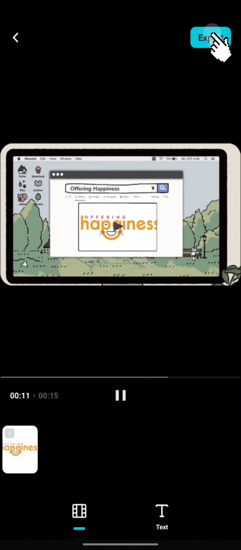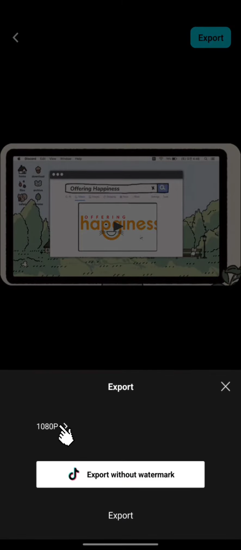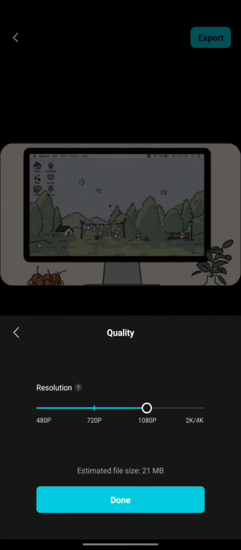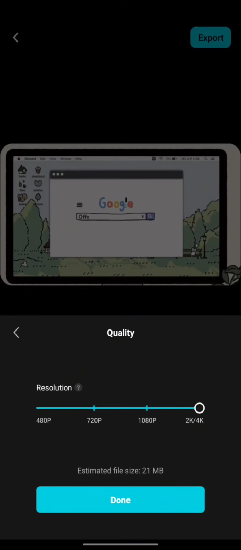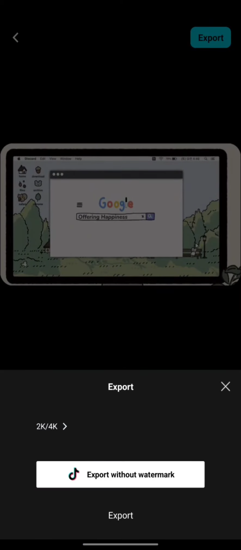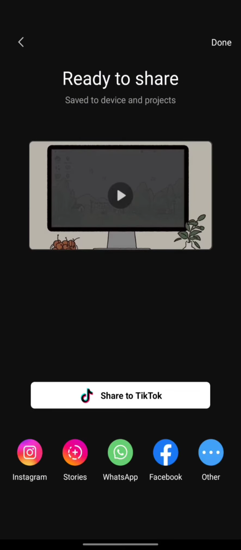After your project is done, click on the export button on the resolution option. Here, just scale your resolution to 4K and press on the done option. After this, you have to press on export or export without watermark option. And once the exporting process is completed, your video will now be a 4K resolution one.